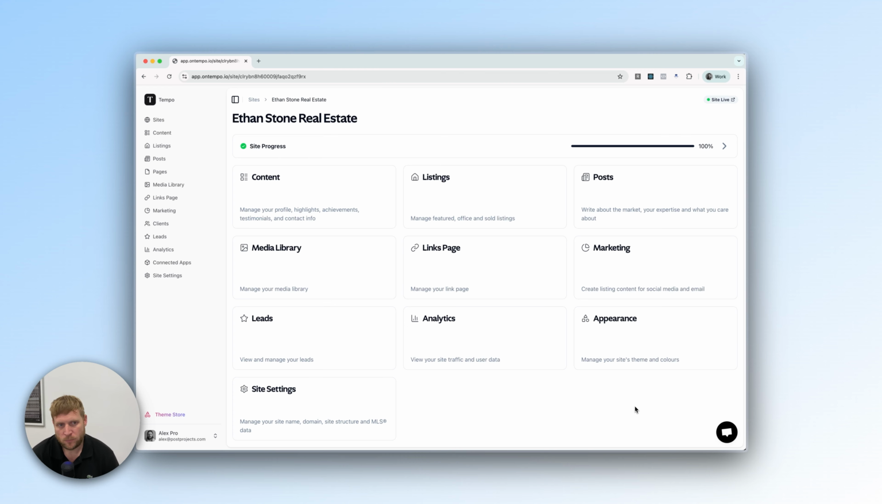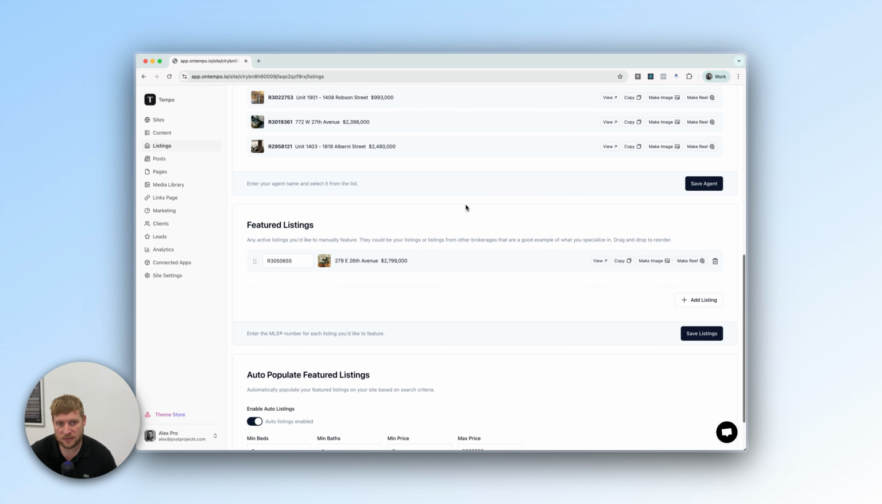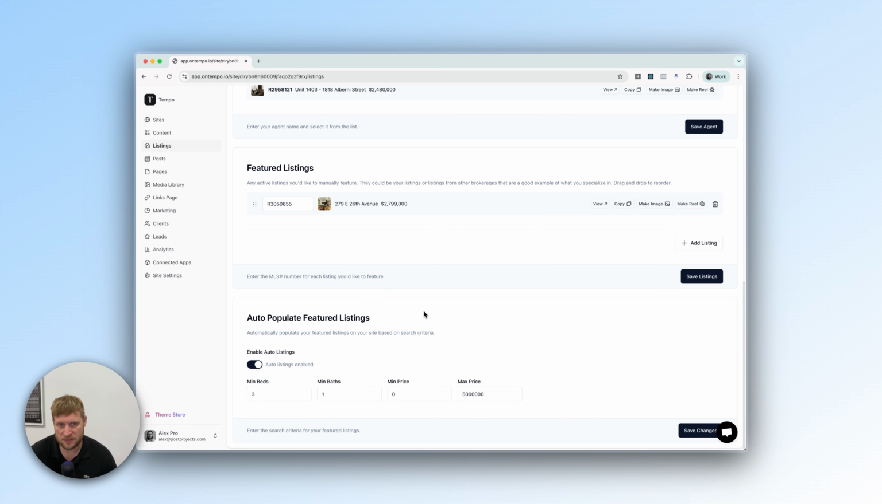But we have our MLS data connected, so now what we can do is bring in listings. So the first thing we'll do is click on the listings tab from the dashboard, and you'll see that we've got three different tabs at the top here: featured listings, office listings, and sold listings. On the featured listings page, we have agent listings, featured listings, and auto-populate featured listings.